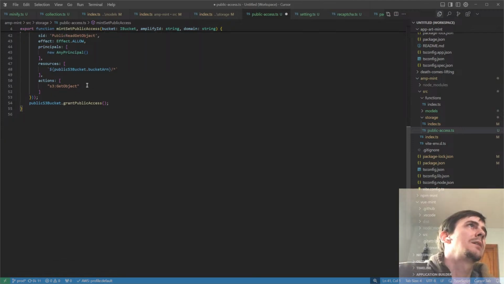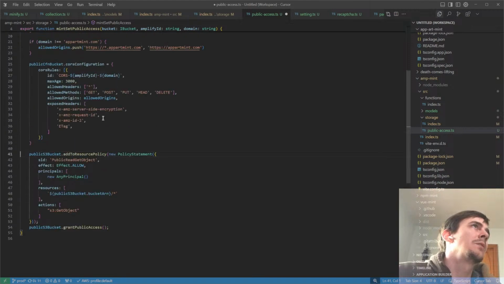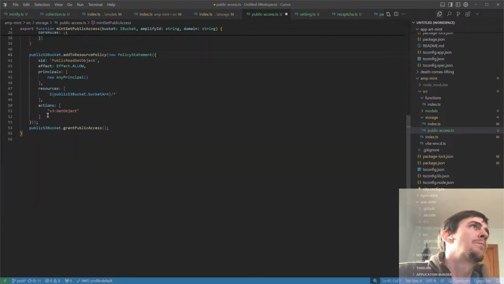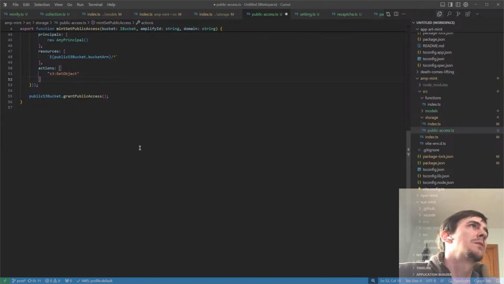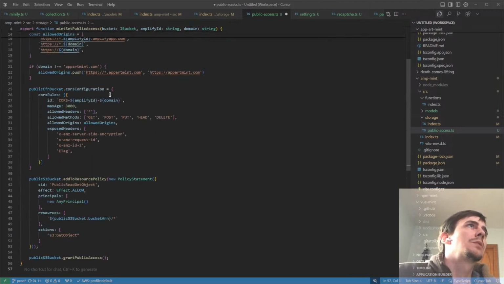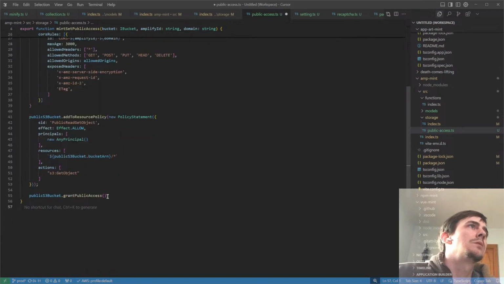Only allow getting the objects, don't allow public write access, obviously. And then call the grant public access. Yeah. Put a space there so that this doesn't blend in with this. And that looks pretty good.